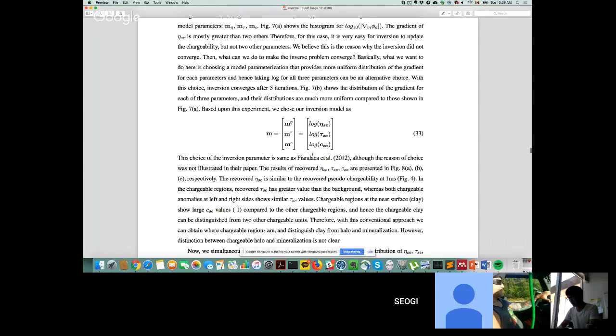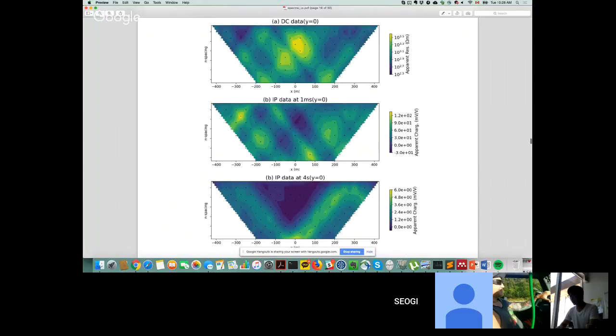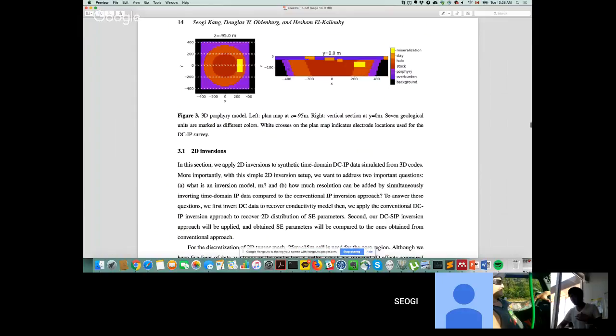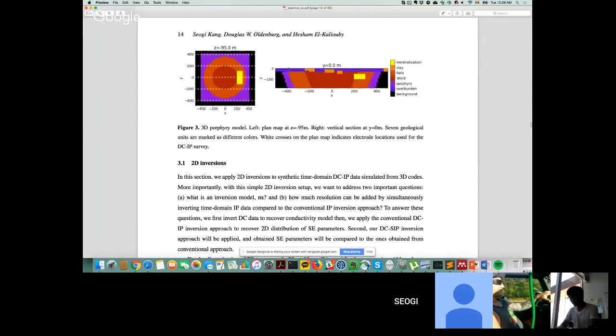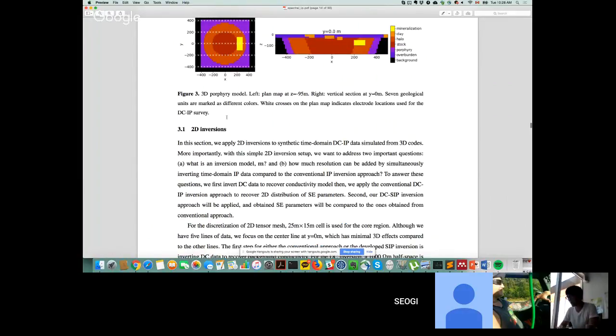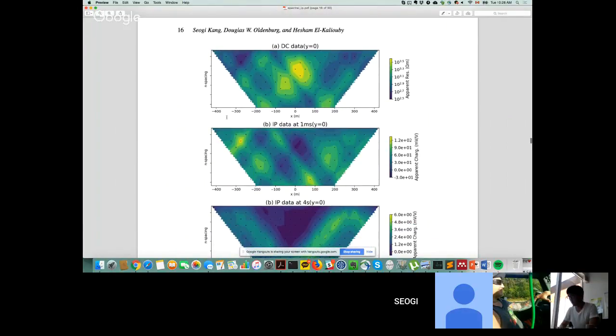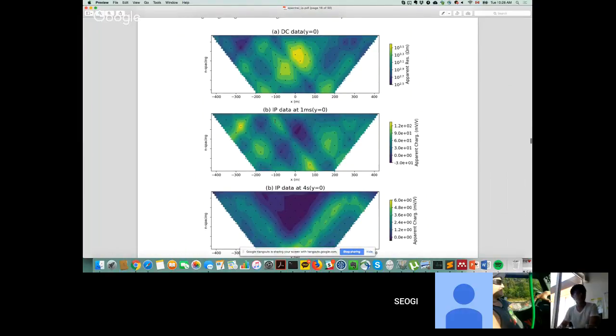And if you look at the data, it looks like that. So that's the DC data. Remember, I've got five lines of data. It's not that big a survey, but it's five lines of data. Each line is separate, not connected. I'm just doing a dipole inline, which is kind of typical, I guess. So that's the DC data, and the IP data at early time. That's 1 millisecond, which is pretty early, I think.